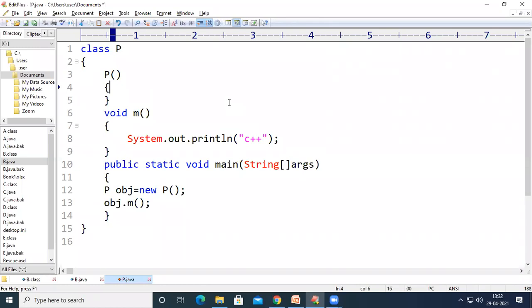So if you have a constructor, then it will be converted into bytecode. If you don't have a constructor in your program, then the Java compiler is going to add a default constructor and then it is going to be compiled. So that is the meaning of this point.